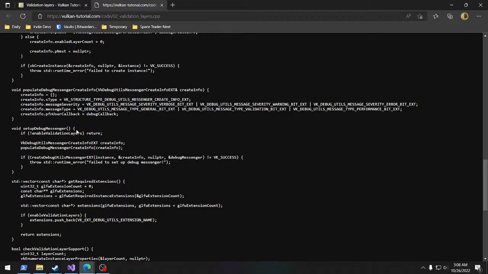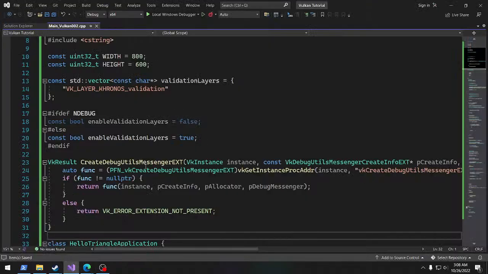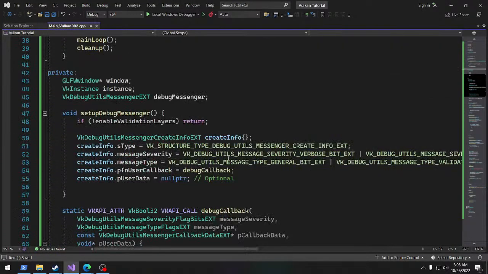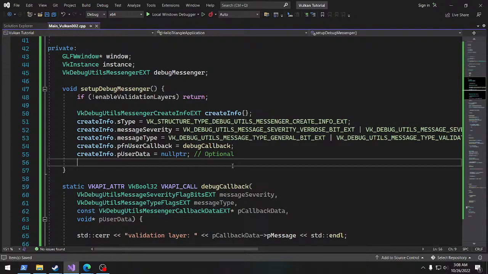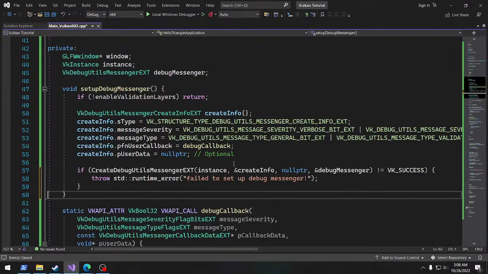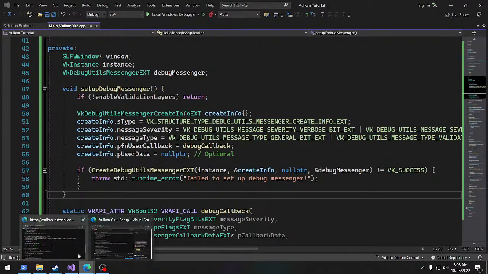Oh, right in here. Setup debug messenger. So in the setup debug messenger function. Oh, and this is in a separate function. Eventually. Alright. Well, that works.